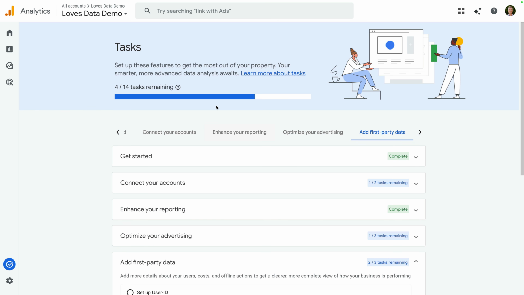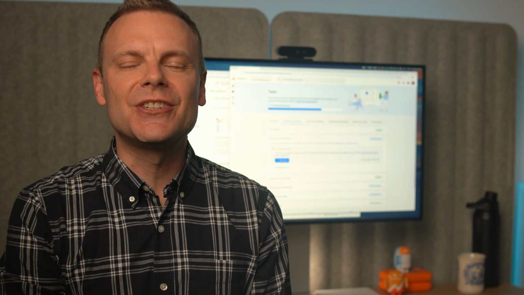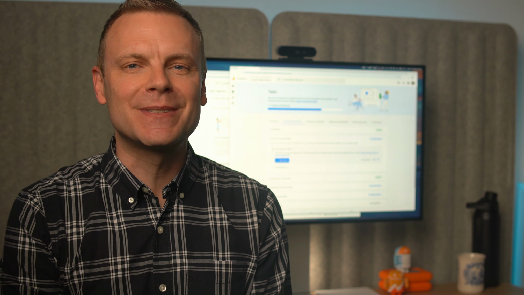By working through the items in Task Assistant, you'll make sure your property is set up for success and you're not missing any important features or integrations. Whether you're new to Google Analytics or you're managing an existing property, Task Assistant is a useful way to make sure you've covered all the essential setup steps.